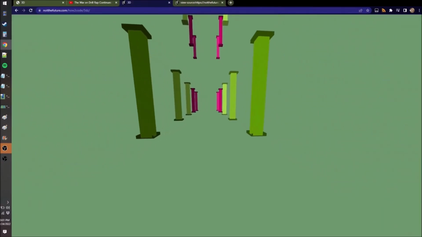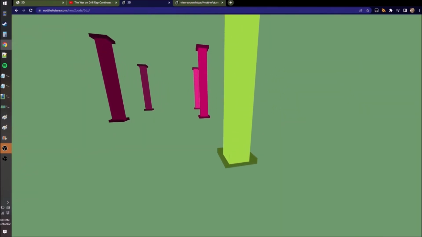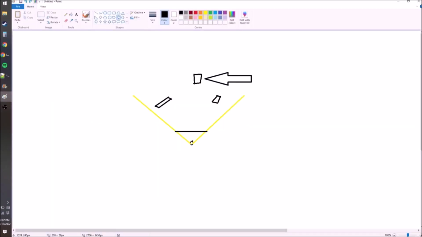Polygon drawing is better, but it's still wrong, as you can see, so let's go do Newell's algorithm. Wikipedia lists how this works, but there's still a lot to think about in terms of implementation. Up here we have some polygons, and that's the player. This yellow line is the viewpoint, and this line right here is the screen. The first step is the z-test.